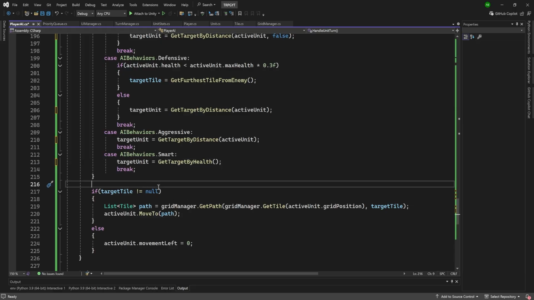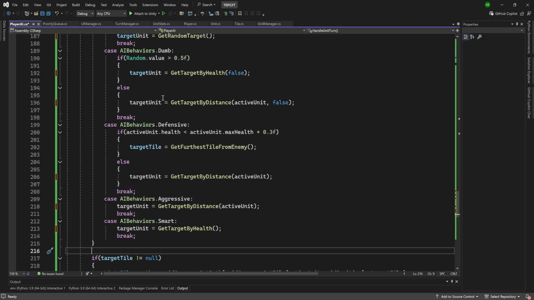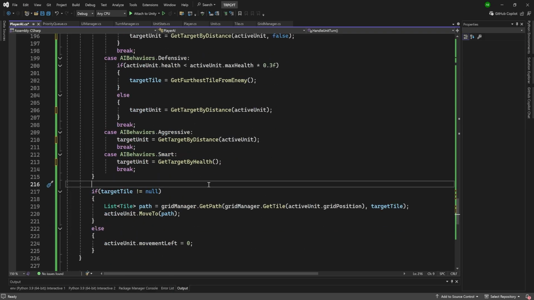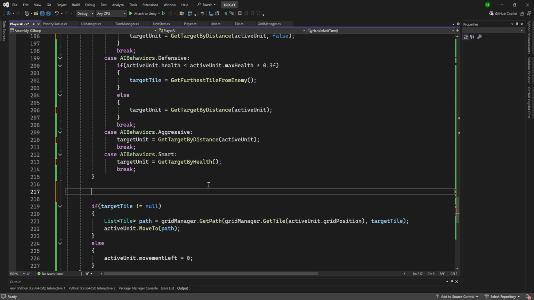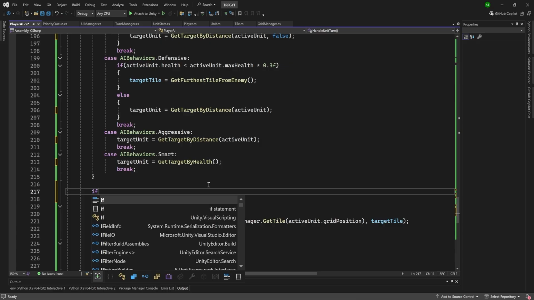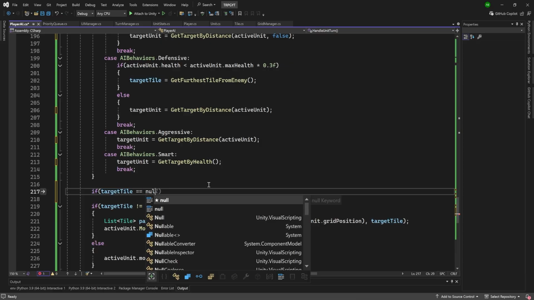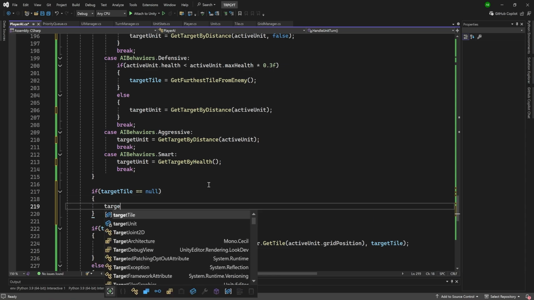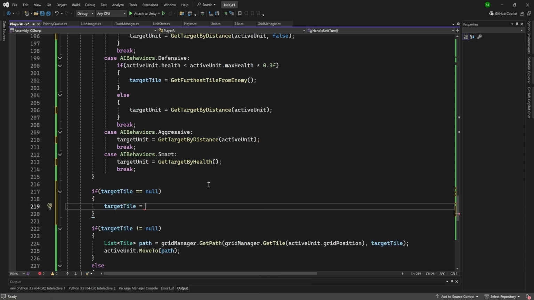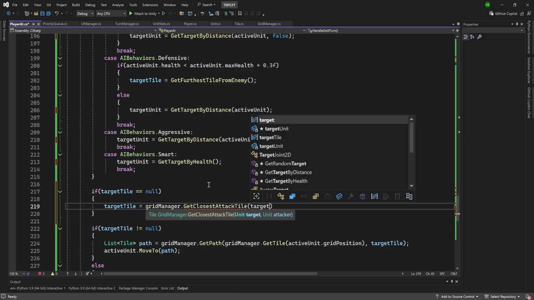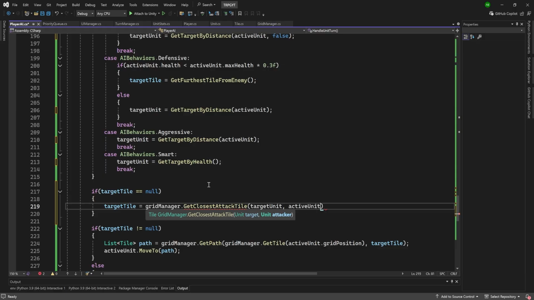So if target tile is not equal to null, meaning we have got a target tile, we are still assigning our path and everything. We now have target unit, and we want to get a tile if we don't already have one. So if target tile is equal to null, then we're going to set target tile to be equal to grid manager dot get closest attack tile. We're going to put our target unit and our active unit.